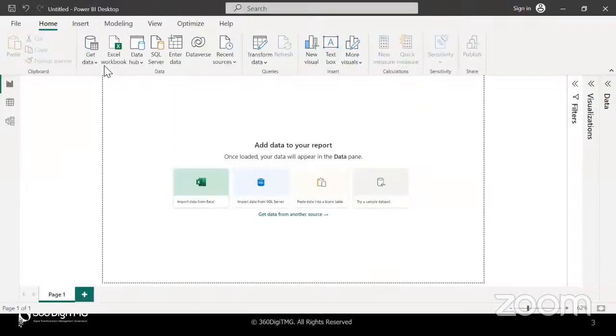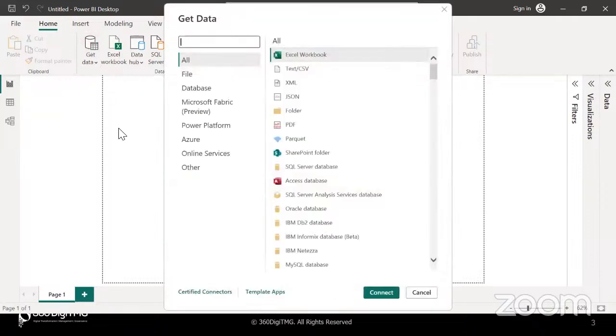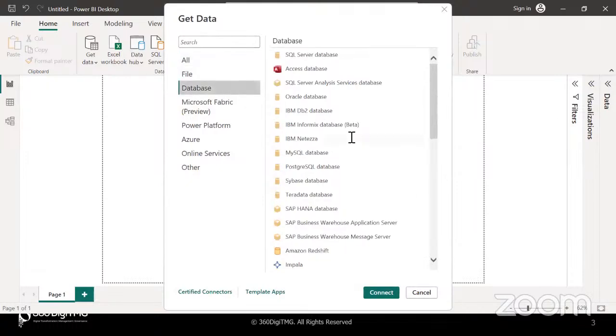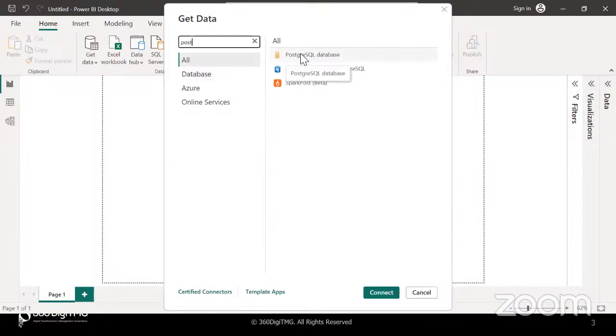So I'll go here, get data. It is a database. It is a relational database management system. So I'll have to go under databases where we have Postgres here. Now, if you're not able to find something, you can even search it. Okay, you can even search it and it will come up.